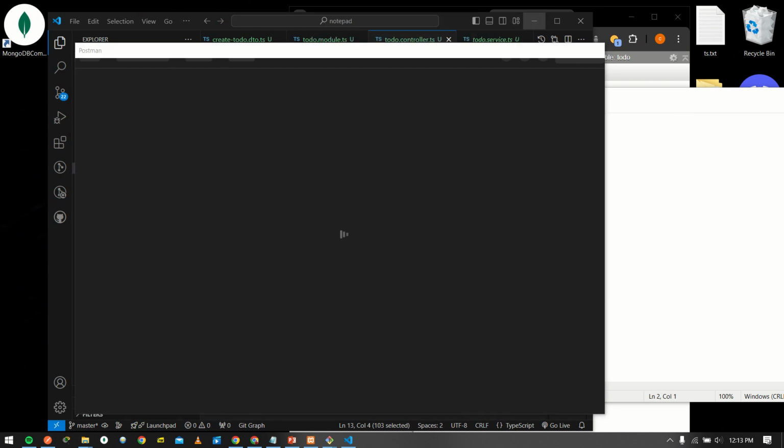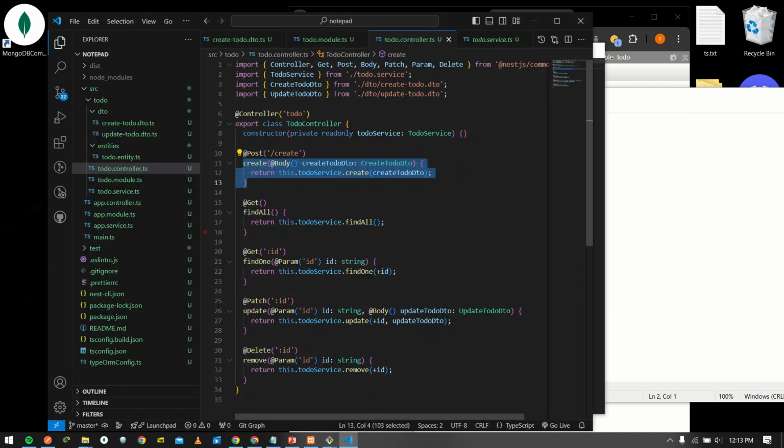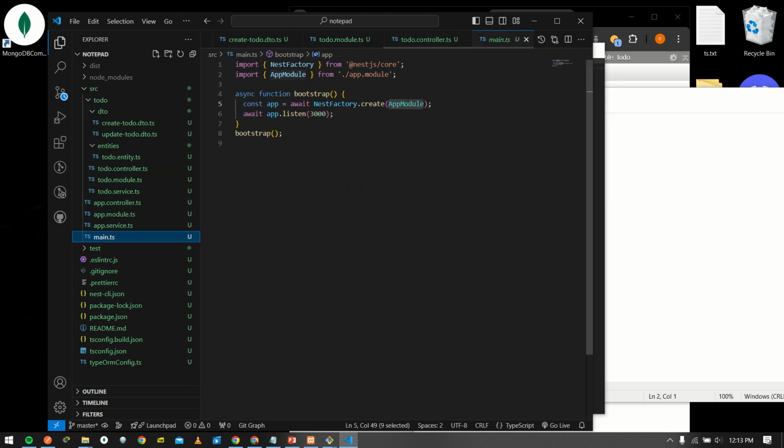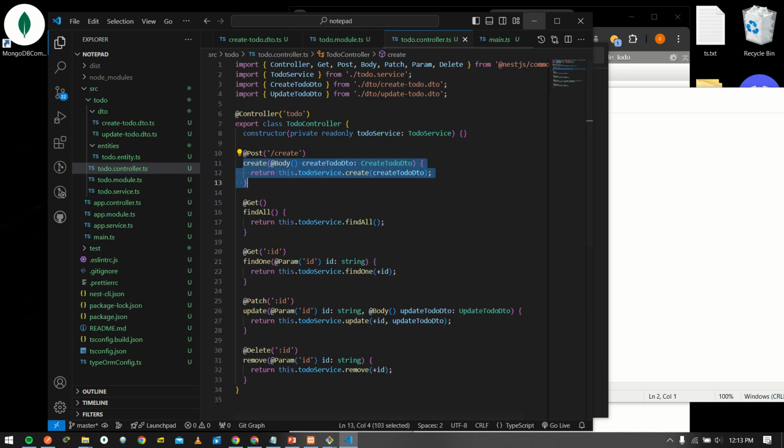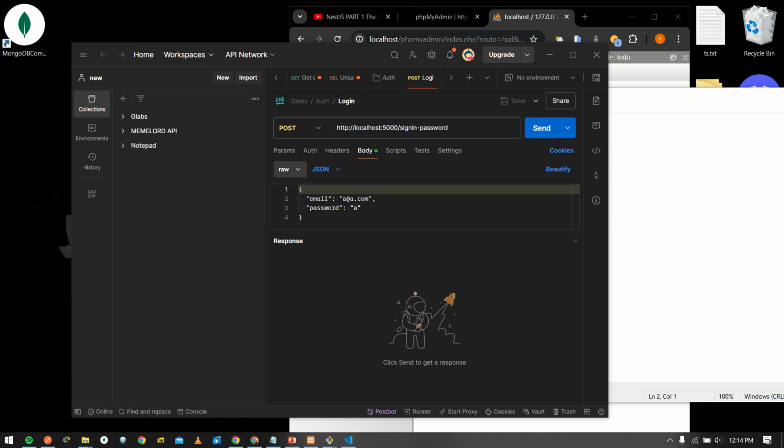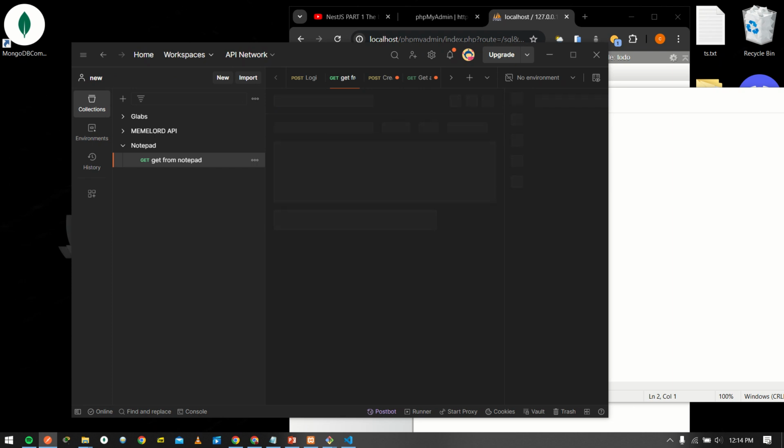Let's wait for Postman to open. If you go to main, you can see that it's running at port 3000. That's the port that we'll be using to hit that particular endpoint. Okay, Postman is open now. So you go on the controller.